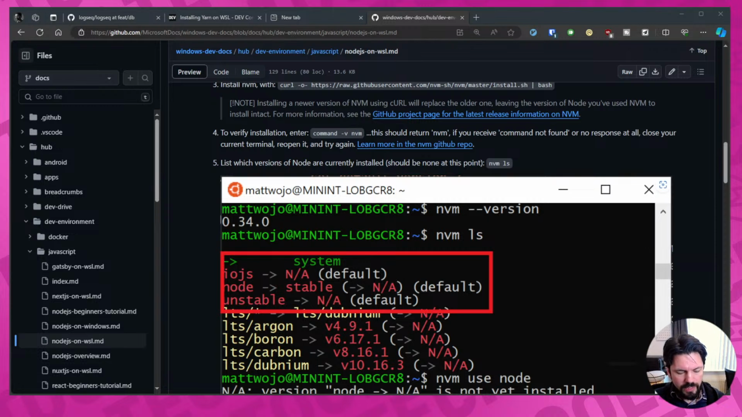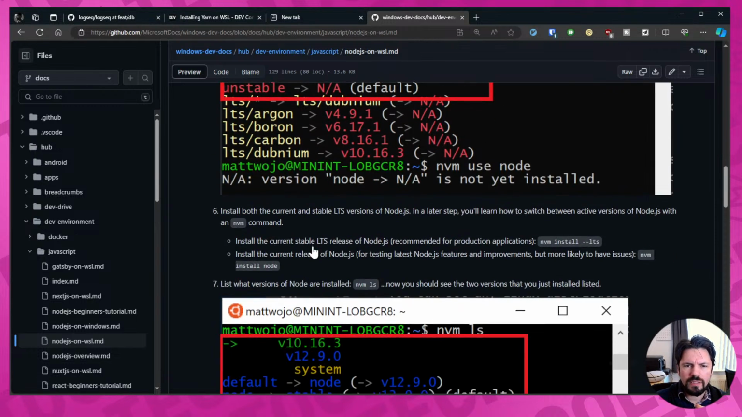Oh yeah, probably I need another terminal. Let's see if that works. And let's see what's going on here. Yeah, that is exactly what it says here. And then it says npm install. Well, let's just give that a go.